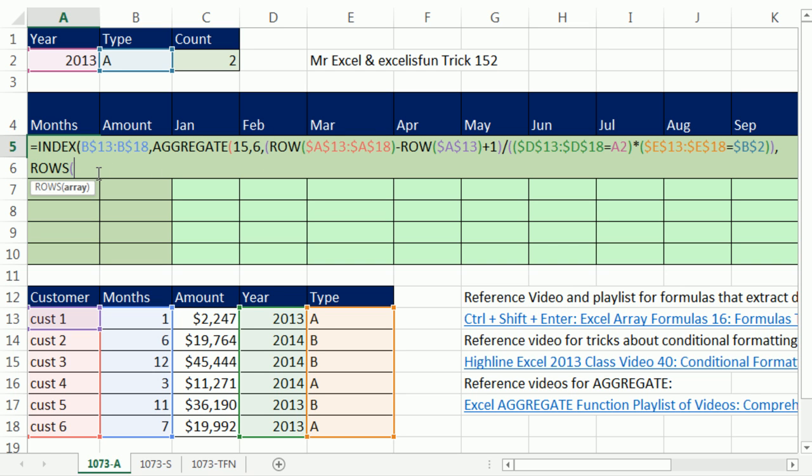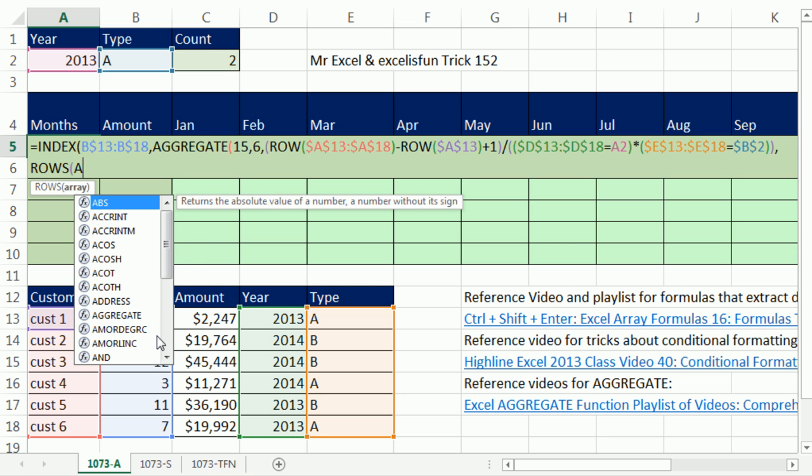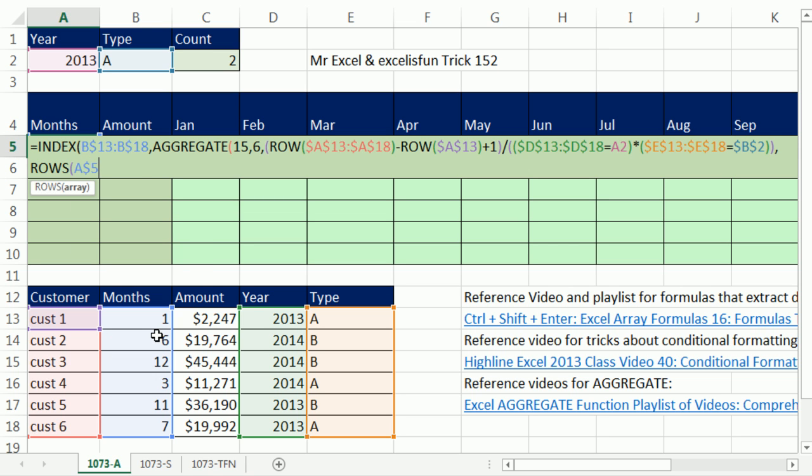It'll tell me how many rows in a range. Now, I am in A5, so I'm going to type a $5 to lock that first 5, colon A5. The first 5 is locked. The second one is not. That's an expandable range. As we copy down, it'll give me 1, 2, 3, 4, 5. All right, close parentheses, that's closing on the aggregate, and then closing on the index for row number, and then Control Enter.